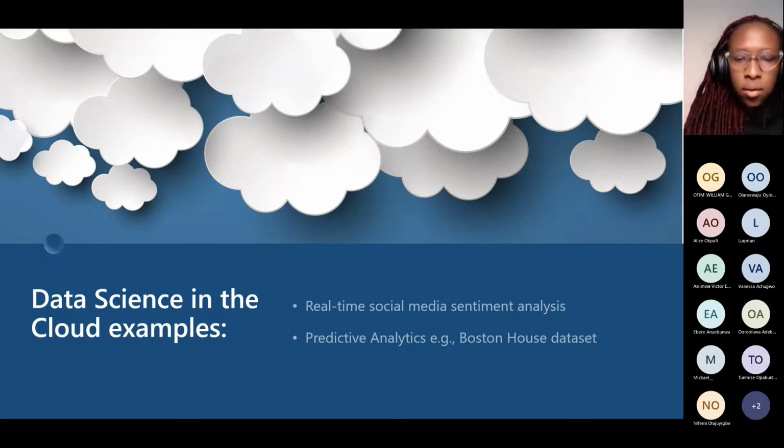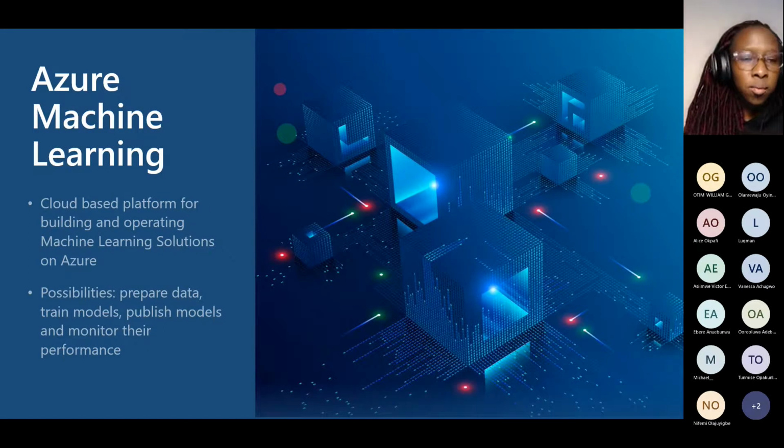After that, the other thing I want to talk about is Azure Machine Learning. Azure Machine Learning is a cloud-based platform whereby you can do all your different machine learning operations on the cloud. It has different components that I'll talk about in the next slide. These components help you prepare your data, train the different models, and publish them. And of course, after you've published your models, you might want to look at how they're performing. That's also something Azure Machine Learning will help you with.